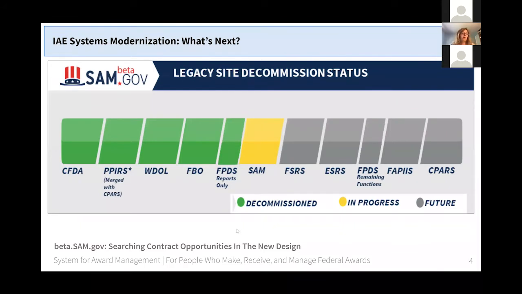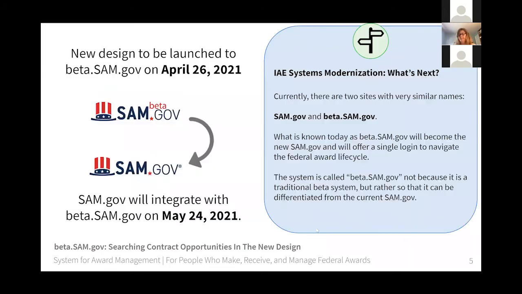This gives you a picture of just a really high level view of our transition roadmap. You can see what we have already decommissioned, and then you can see SAM.gov is next in line. Which brings me to the next slide.